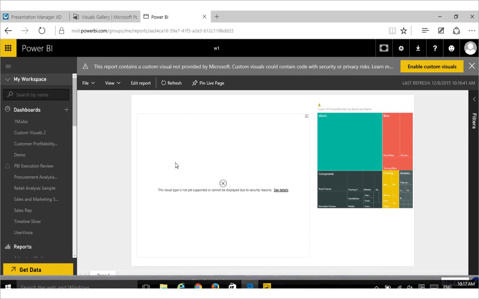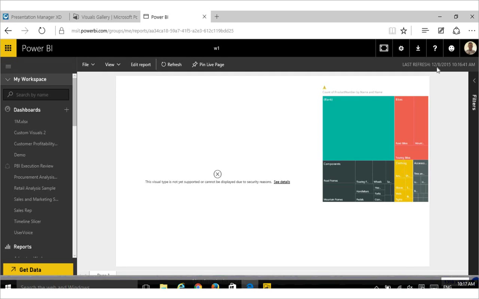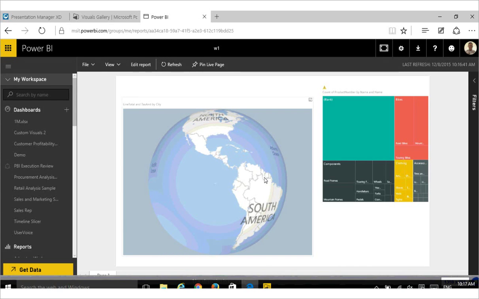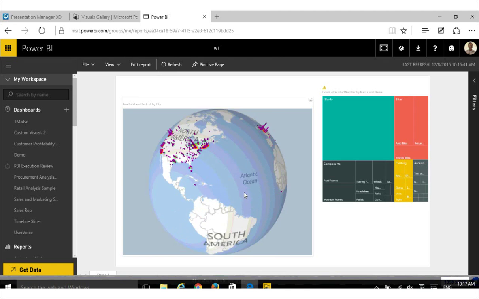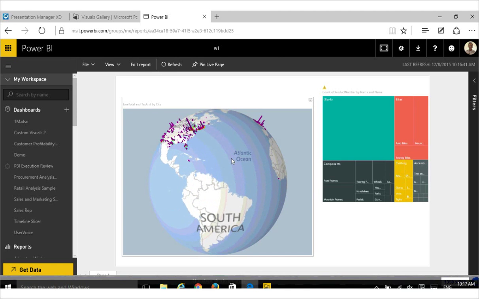But for the globe map, since I used a custom visual, it gives me a warning. And currently, I have to go enable it one time. Once it is enabled, then you would see the three-dimensional globe map appearing even on the browser with the same capabilities as well.